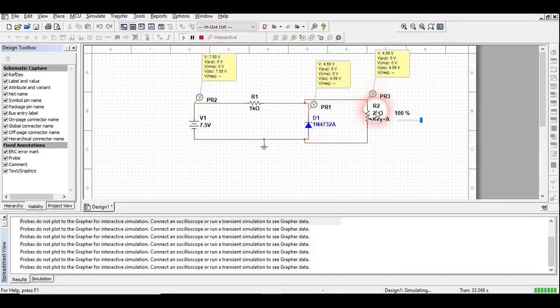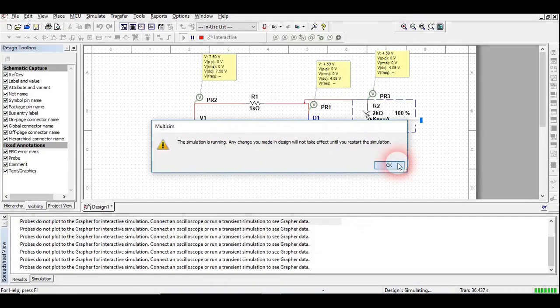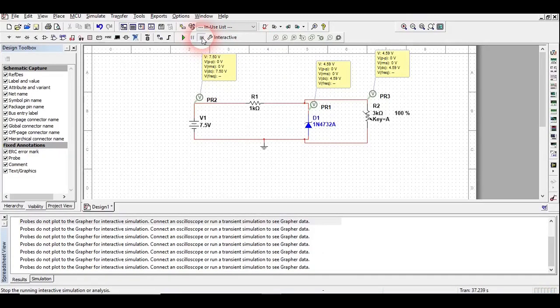So we have to choose a different resistor, so we could get a Zener breakdown here. I am going to change the resistance here. It is 2 kilo ohm, and I am going to make it 3 kilo ohm. Okay, fine. I am going to stop it and run it again. Currently, you could see the voltage here.